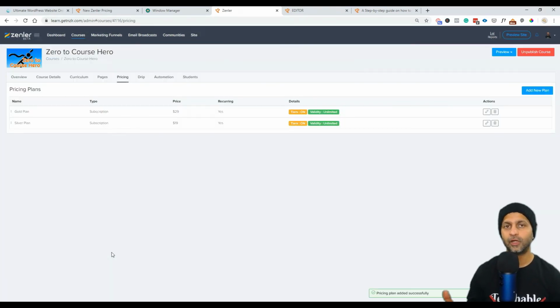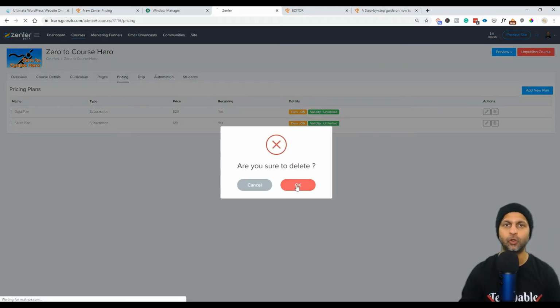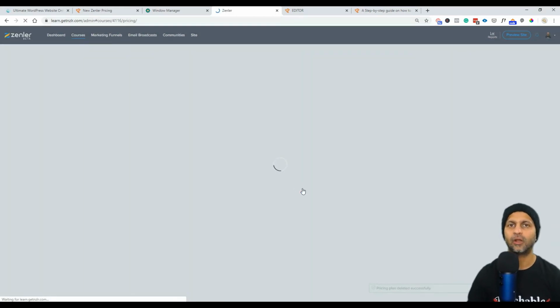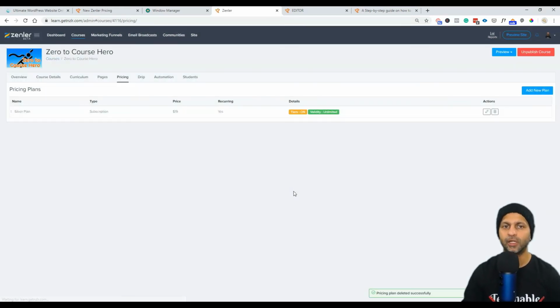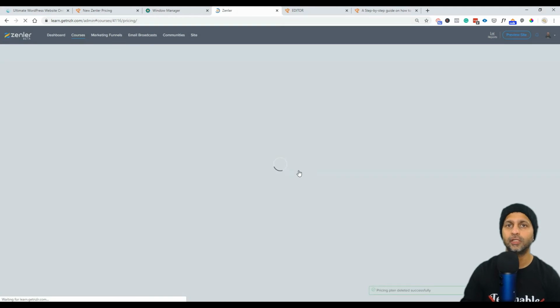So now you have 2 plans, and both have unlimited validity, both have tiers on, but you can see how this tier pricing would be helpful in not making you duplicate courses, but having one course and control access based on the level that your students come in. And that to me is a really great selling point of New Zenler, is the introduction of tiered pricing.